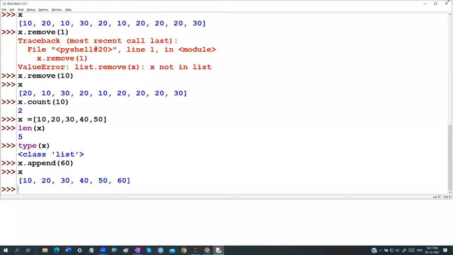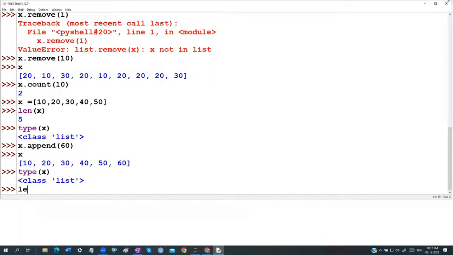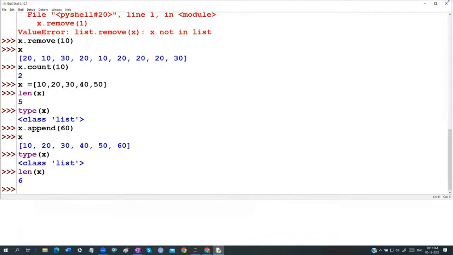See the difference. But the type won't change, guys. The type of X is still a list only. The length is now 6. Very clear, guys. Earlier it was 5 and now it is 6. That is what we can see as the difference. We can find it. Got the point, guys?